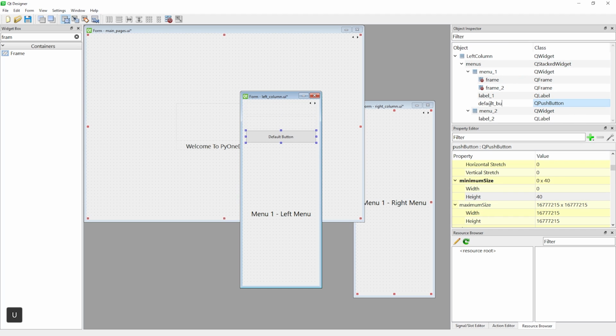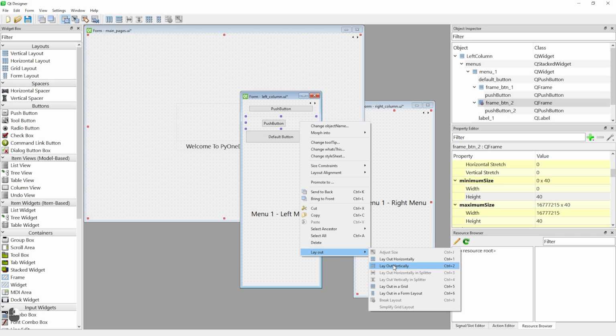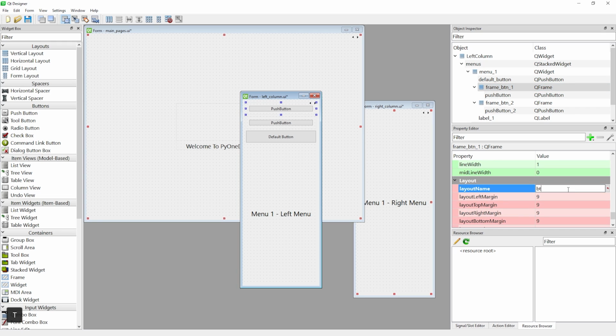After that, we will rename each widget to find them within our code. Once that's done, I'll add two buttons, one inside each frame we just created, and then I'll add a layout as a child for each frame as shown in the video. Next, I'll rename the child layout as well to make it easier to find.